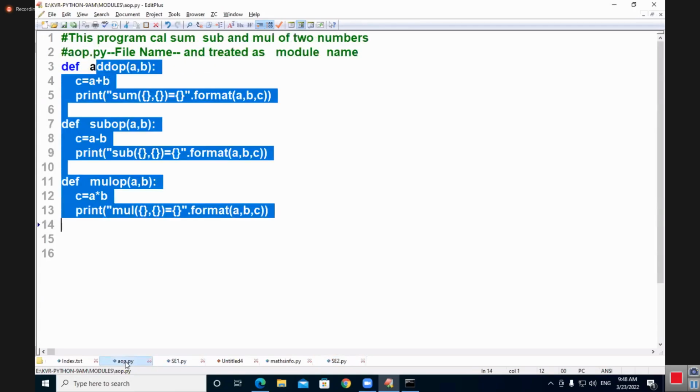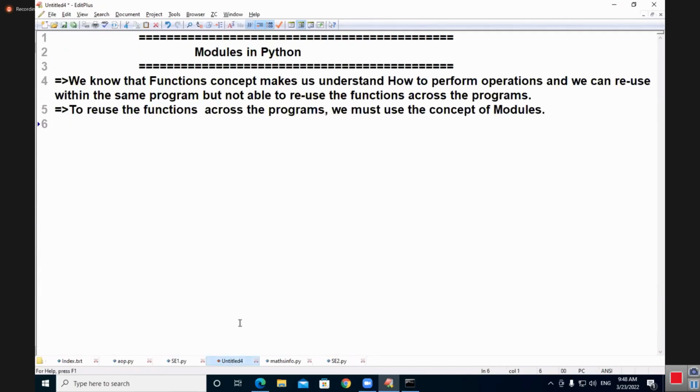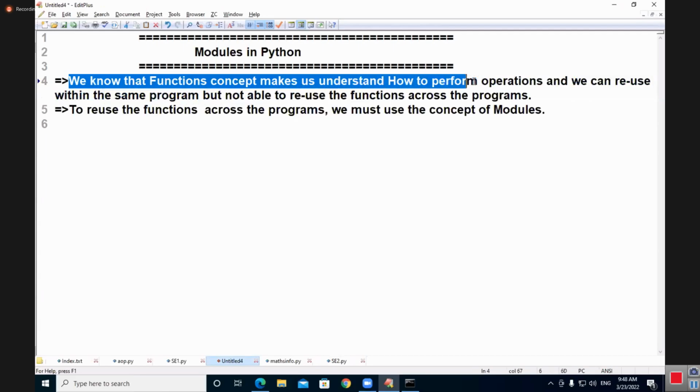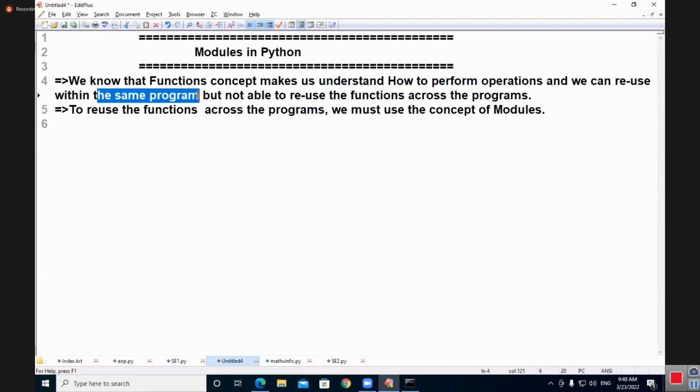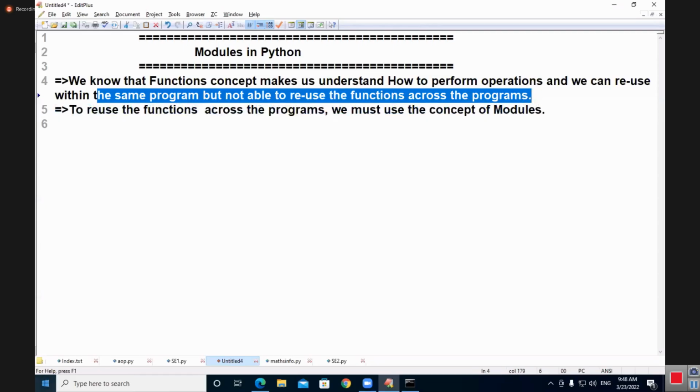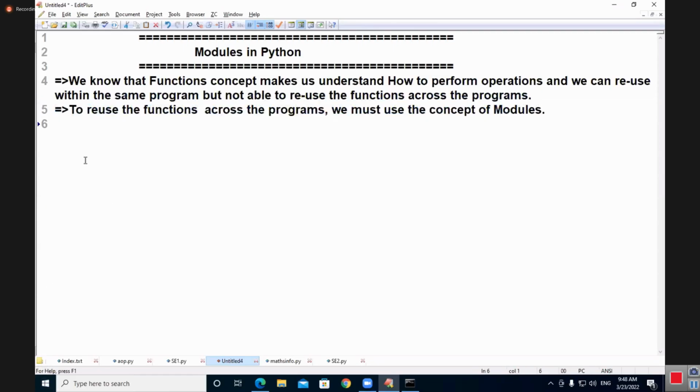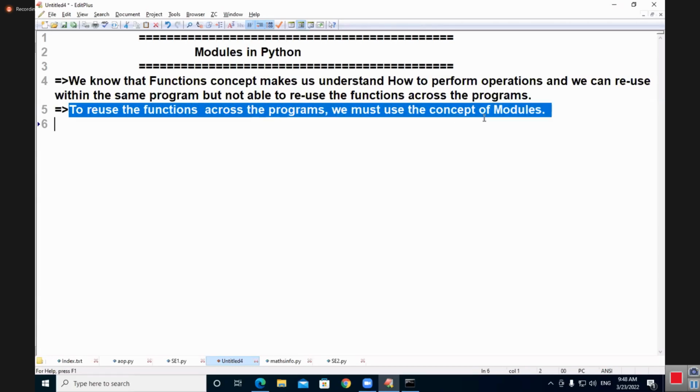So if you understand me carefully, let us go to the topic now. Let us come to this quickly. We know that the functions concept makes us understand how to perform operations, and we can reuse them within the same program, but not able to reuse the functions across the programs. What about the modules? To reuse the functions across the programs, we must use the concept of modules.